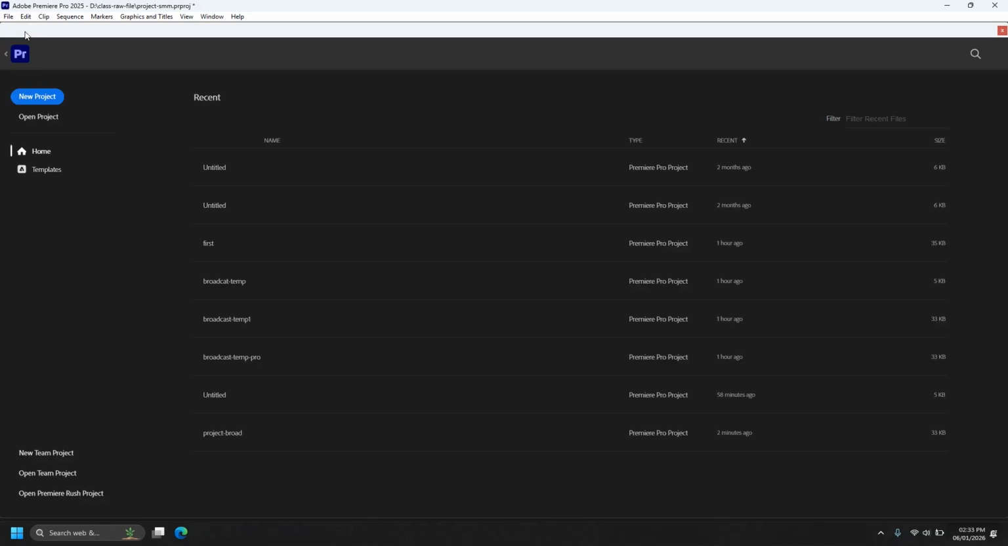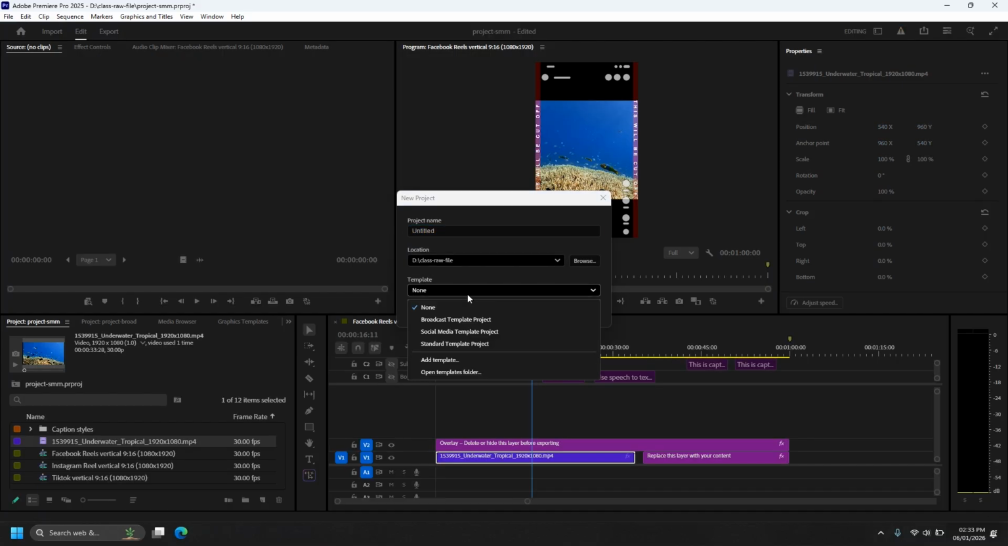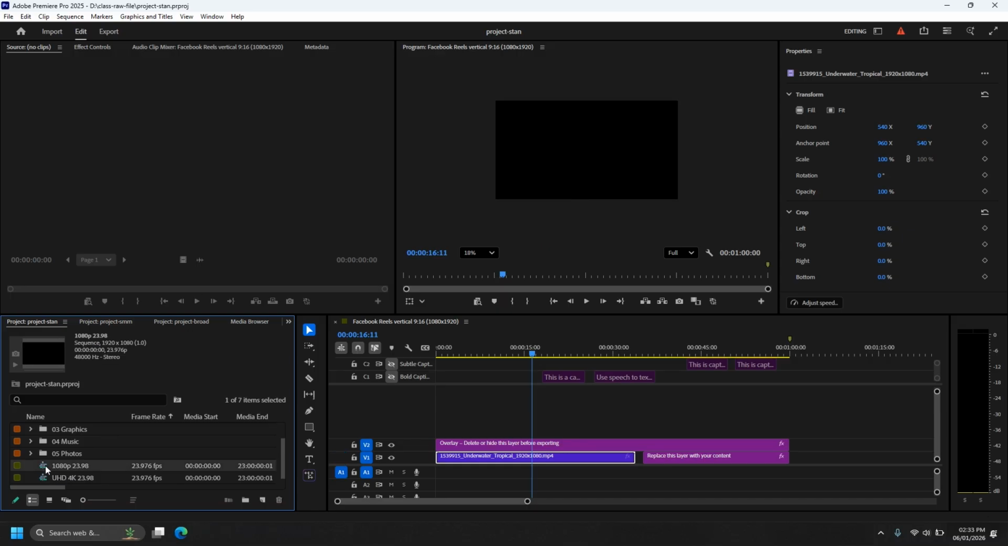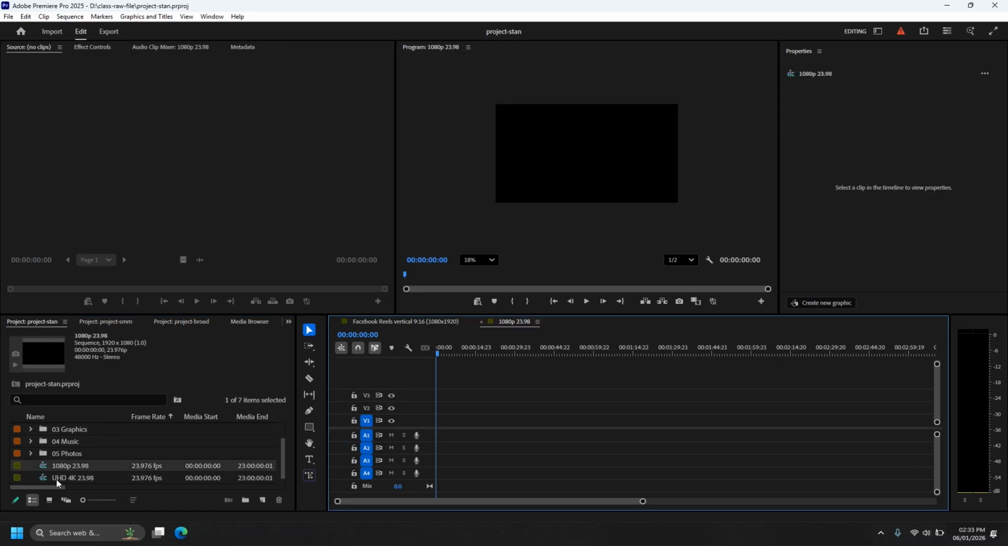Let's create a standard template project. A standard template project is a ready-made basic project structure. It gives you a clean starting point without heavy restrictions. This template is prepared with a normal timeline layout. It does not force a specific platform or format on you. Here, you can see that this template has dedicated sections for some categories, like footage, audio, graphics, music, photos, and 2 sequences for HD and UHD.